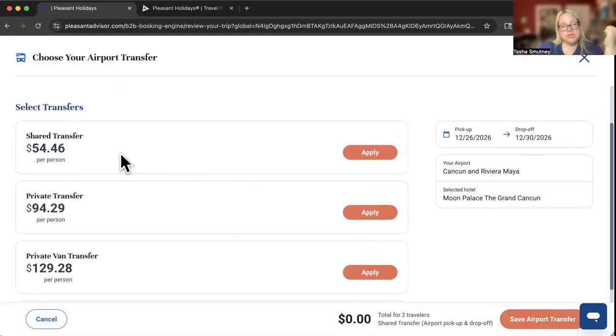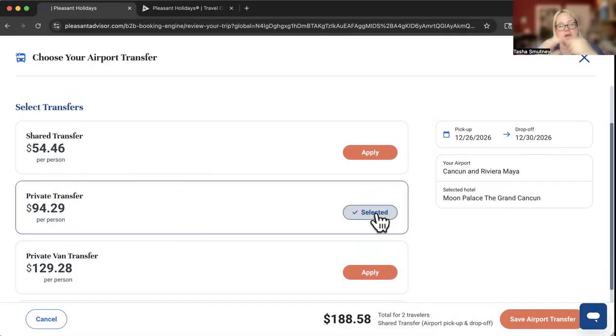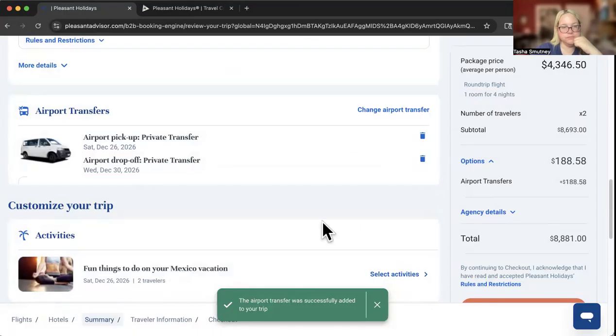The biggest difference between shared and private is that a shared transfer could stop at multiple resorts along the way. My clients don't want to have to do that. They'd rather pay a little bit more. So I'm going to select that. And then I have to click Save Airport Transfer. Okay.